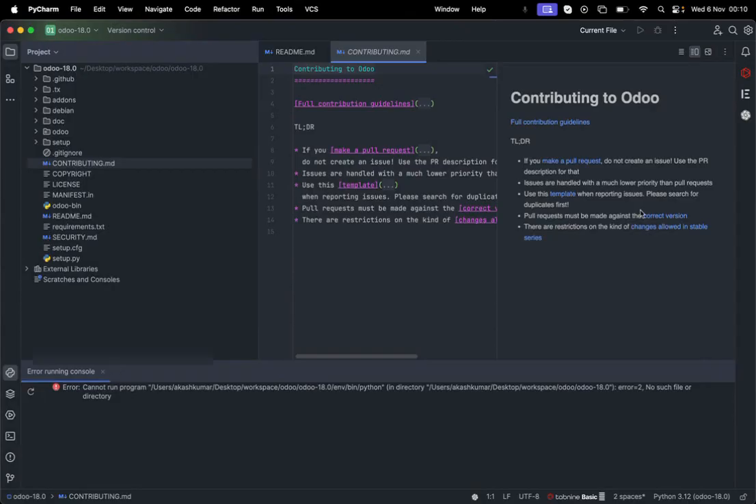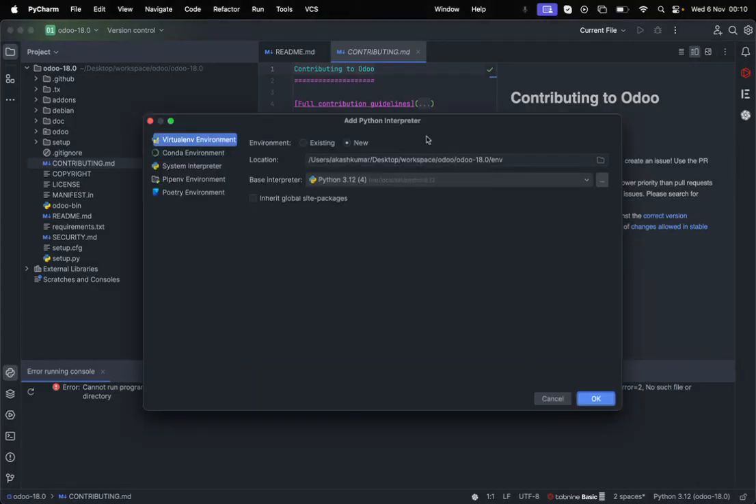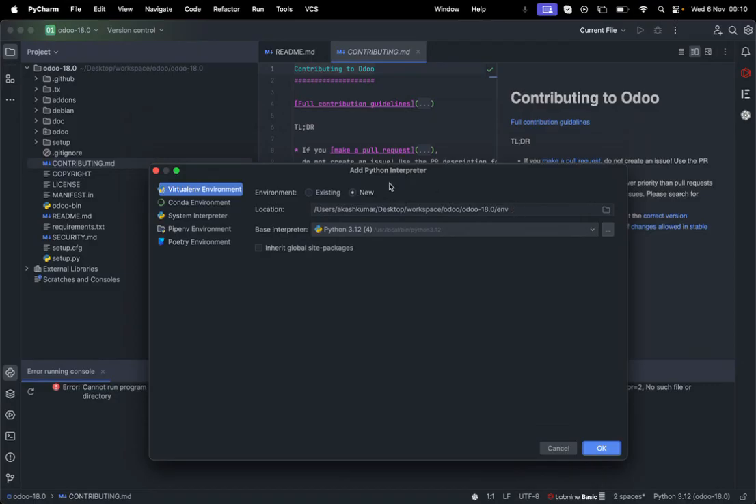After that, we need to create the virtual environment. In the bottom right corner, click on the Python interpreter, then add new interpreter, and then local interpreter. Here you can see the virtual environment option. What is a virtual environment? To run Odoo, you have to install a specific Python version, like Python 3.12 or 3.10. I'm using the latest version, 3.12.